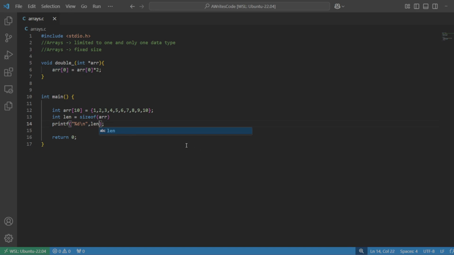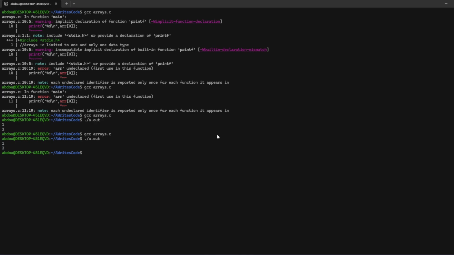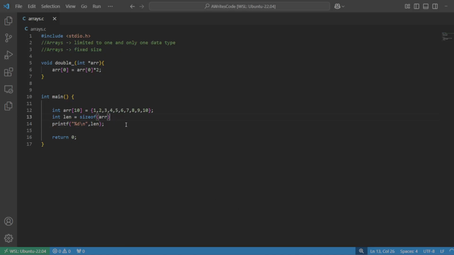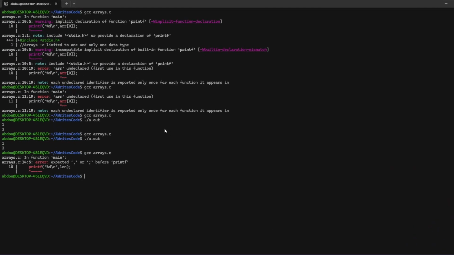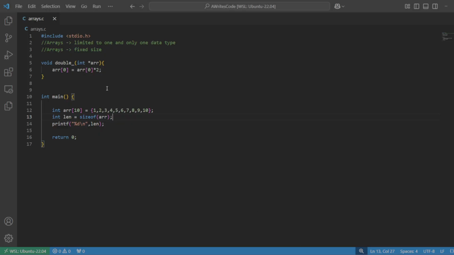And if we print it and double check it, we forgot our semicolon, like always. We get 40. Okay. But how did it know it was 40? Well, it knew it was 40 because, well, we set it as an array.